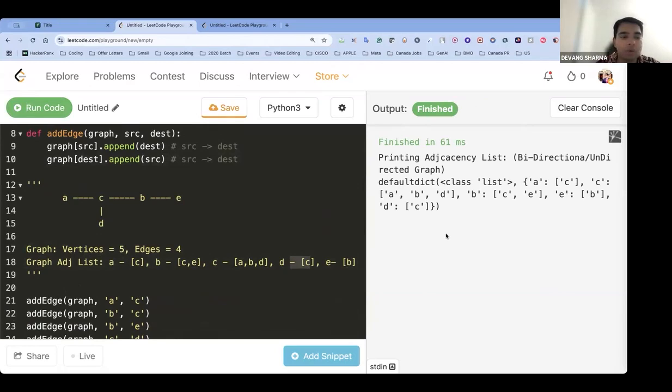Am I getting the correct output? Yes or no? Quickly in the chat. Come on, guys, be quick. Am I getting the correct output? Quickly in the chat. I am getting the correct output. Okay. So I'm getting the correct output.